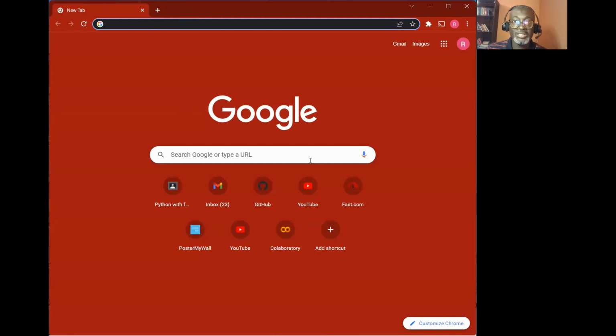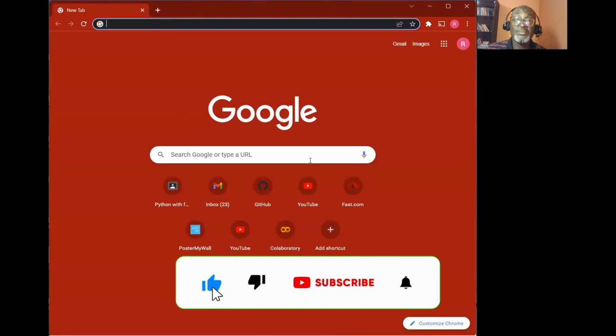Hello, fellow Pythonistas. Today we're going to continue with our series on Introduction to Pandas. And without wasting much of your time, we will just proceed to my Colab notebook.